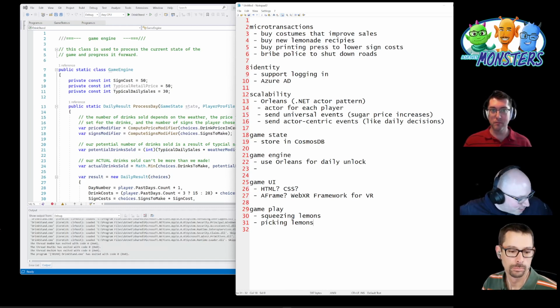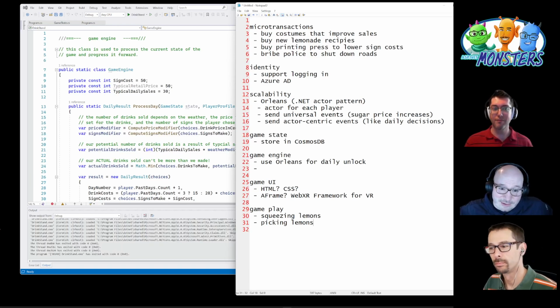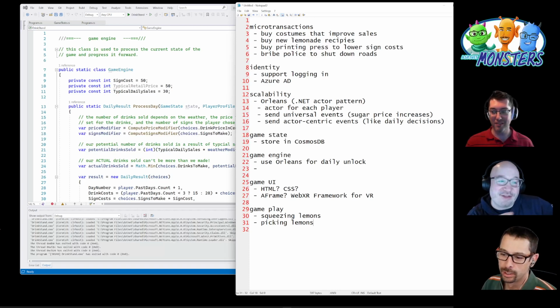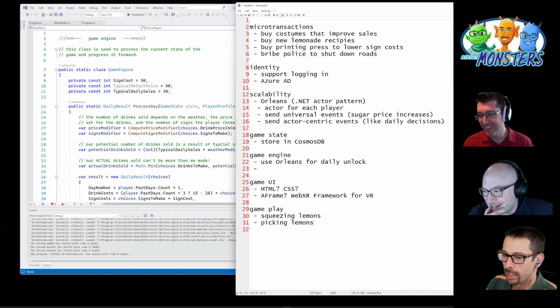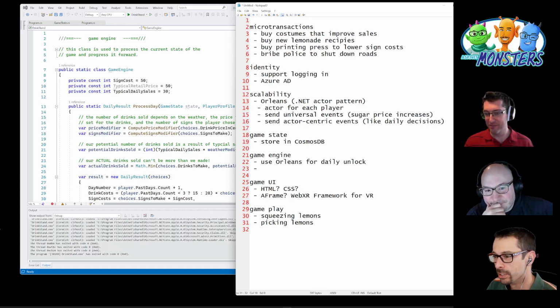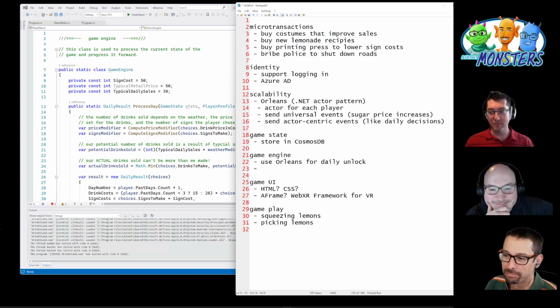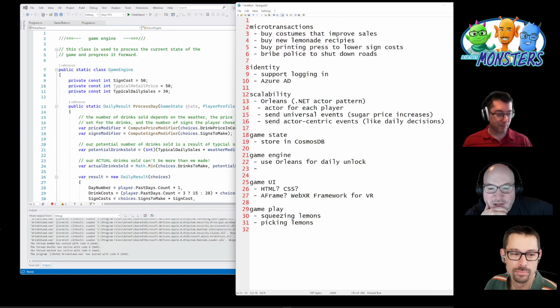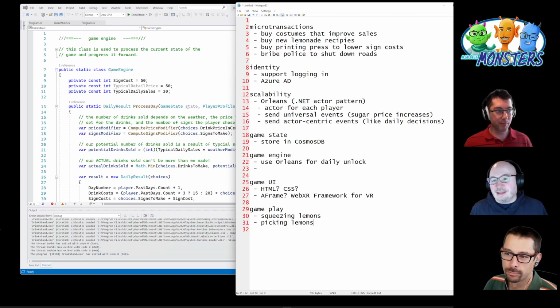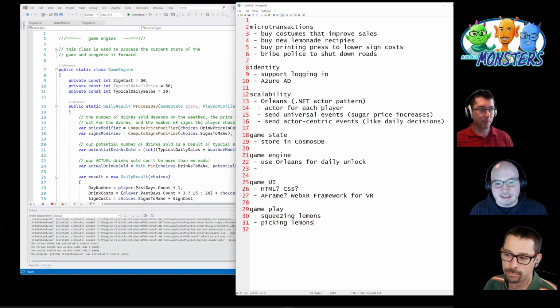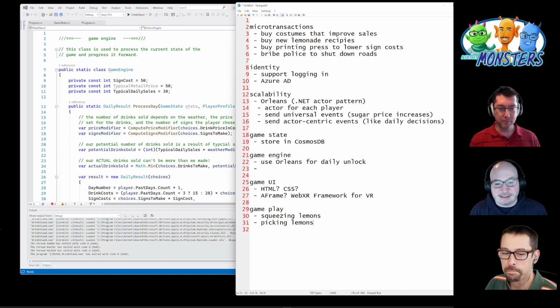There could be geolocation in this, so you're competing with people in your neighborhood. Local leaderboards. Never mind, it's starting to feel like scope creep. Yeah, I like where that's going though, because then you could really build a sophisticated economics engine in terms of supply and demand and what the population of the local area is. I love it. There'll be universal events, like sugar prices or lemon prices, and then actor-centric events like the daily decisions that they make in order to advance the game state. And then the microtransactions, because why not? Including, there's got to be NFTs. You got to be able to purchase NFTs. Naturally.